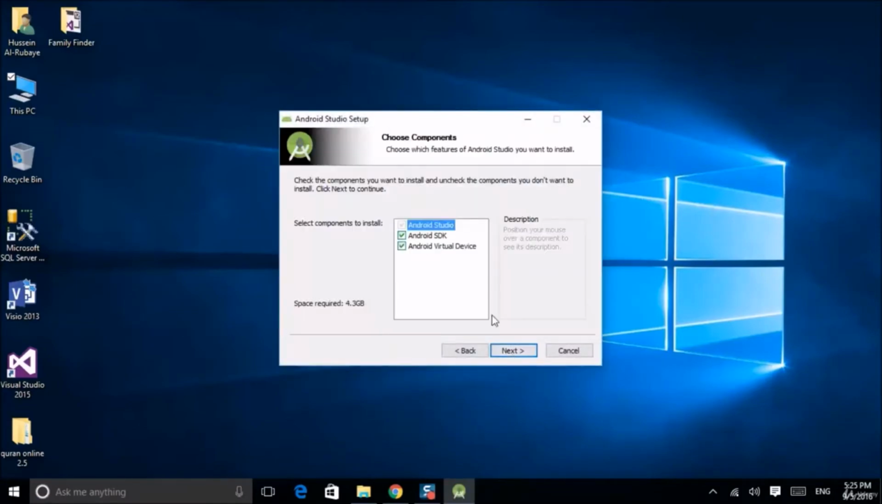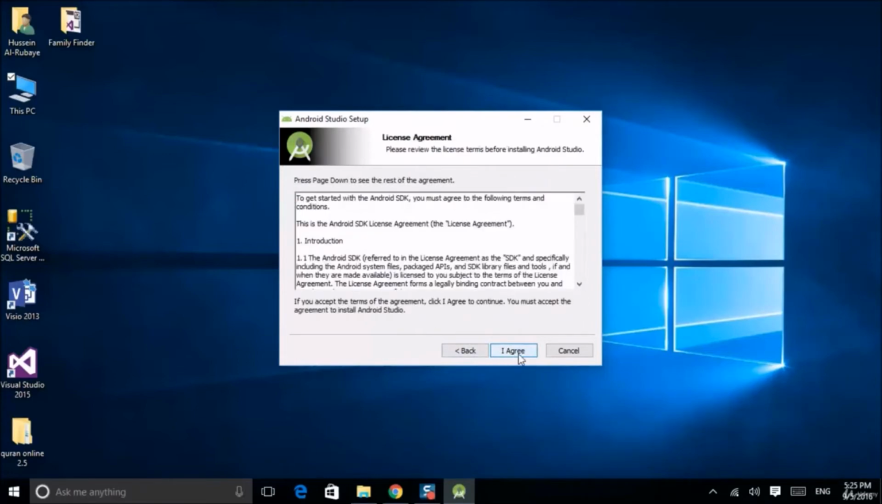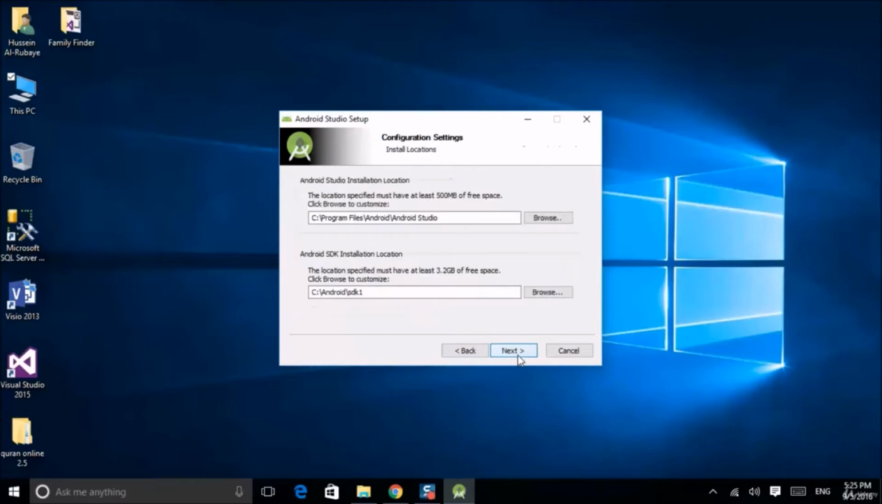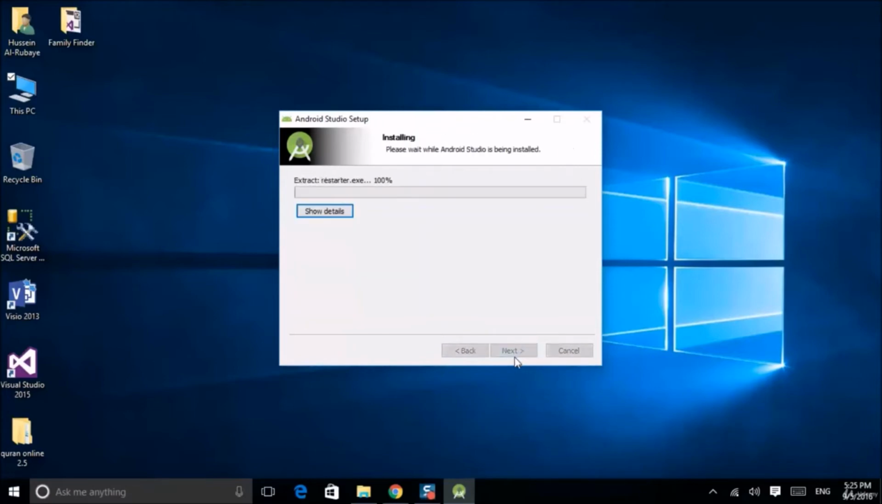Then I click next, just making sure to install the SDK also, so make sure this one is added. Then also Android Virtual Device is added, then click next. Make sure also you have free space of around 4 GB. So I click next, then agree, then continue, then continue.